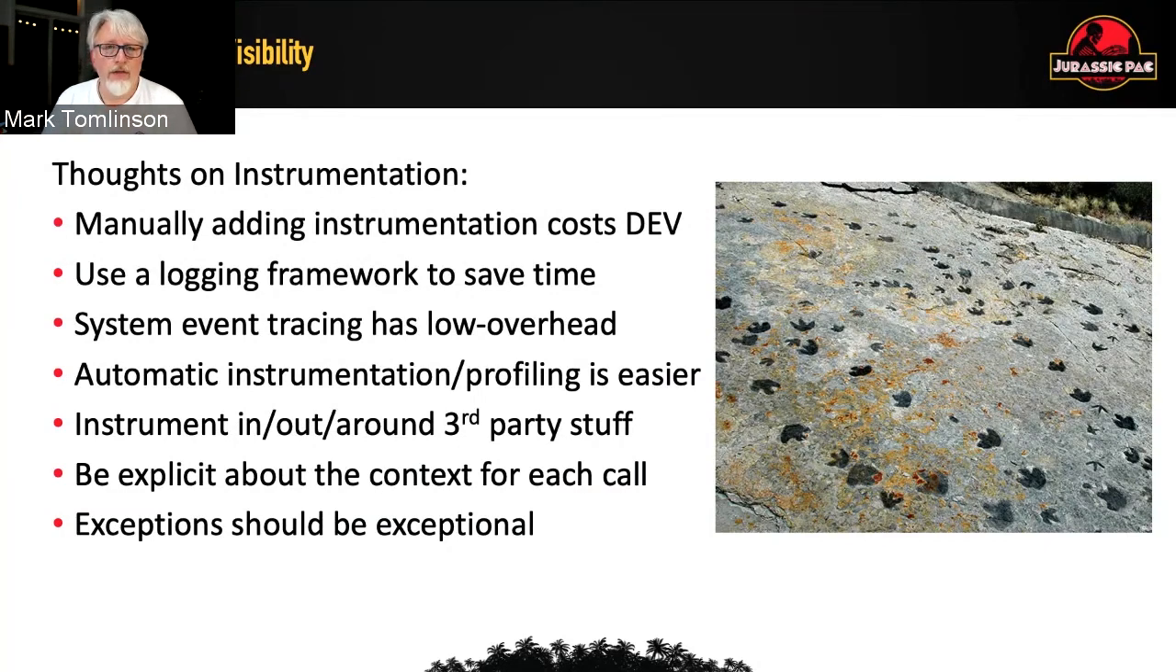Instrumenting in and out and around third-party stuff, and be explicit in instrumentation about the context for each call as to why something was instantiated and why it's calling.